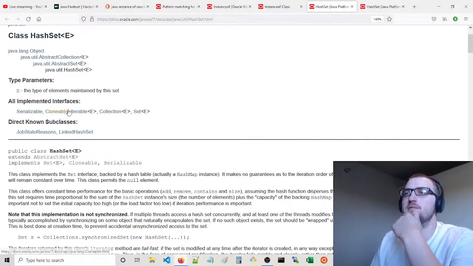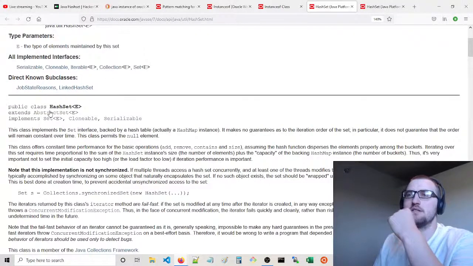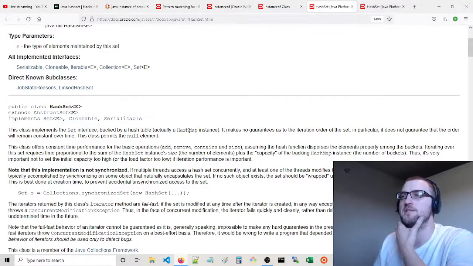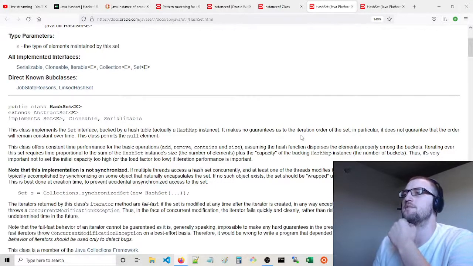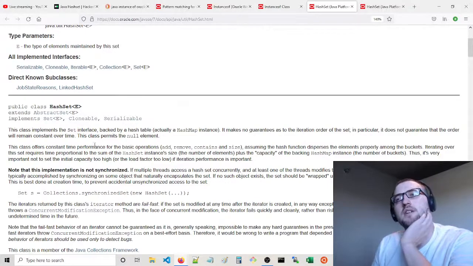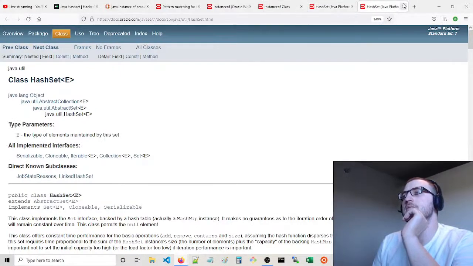We have serializable, clonable, iterable collection set, and then some known classes. Now, I don't think this is abstract. Class implements the set interface backed by a hash table, actually a hash map instance. It makes no guarantees as to the iteration order of the set. In particular, it does not guarantee that the order will remain constant over time. This class permits the null element. Offers constant time performance for the basic operations. So we actually want hash map then, is what we want to look at. That's more what we're looking for.